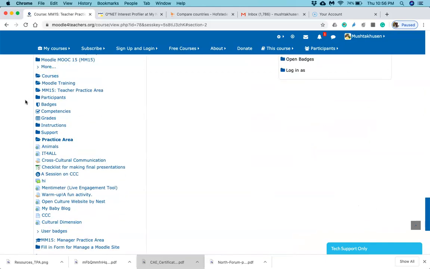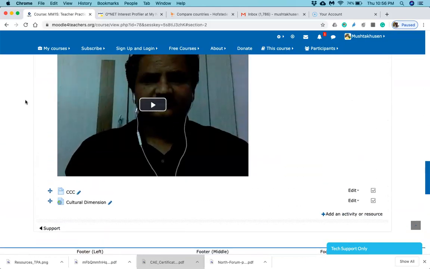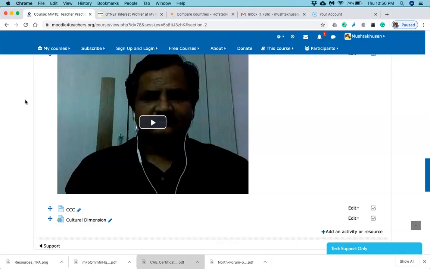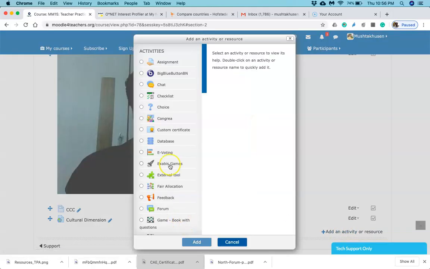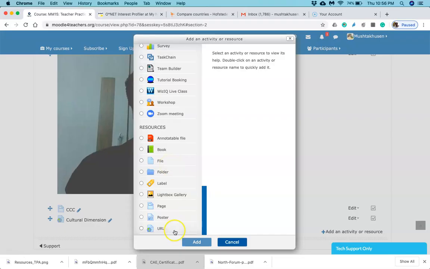So this is how you can select even the rest of the resources which you add. Then you can just keep them under your name. So this is how we have explored all the 9 resources which are available on TPA, Teacher Practice Area.